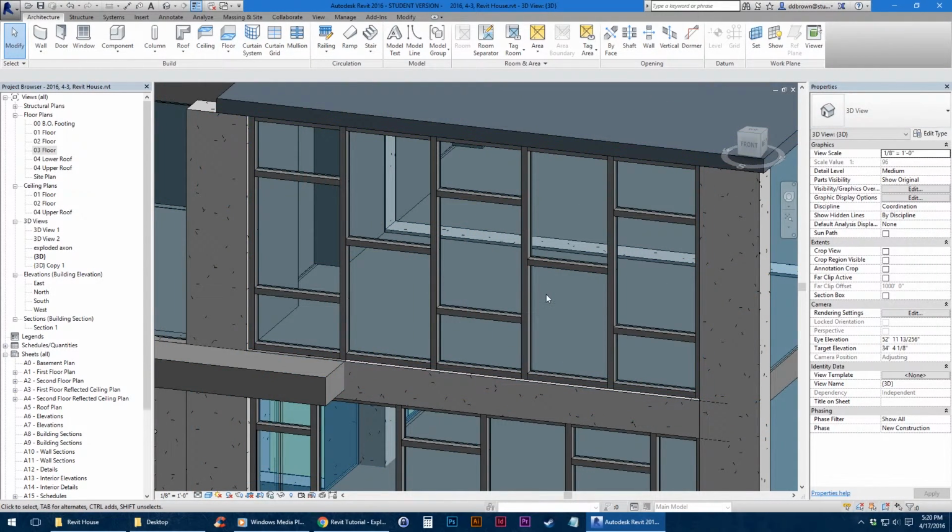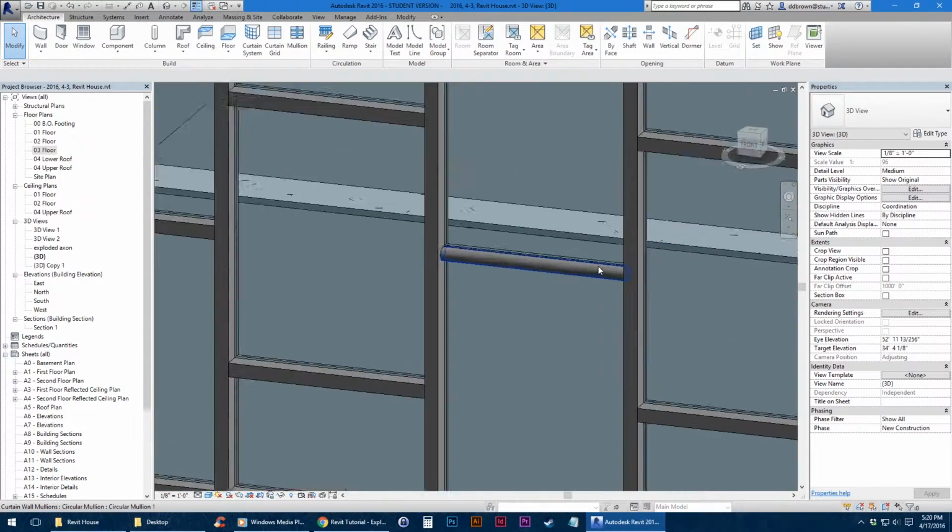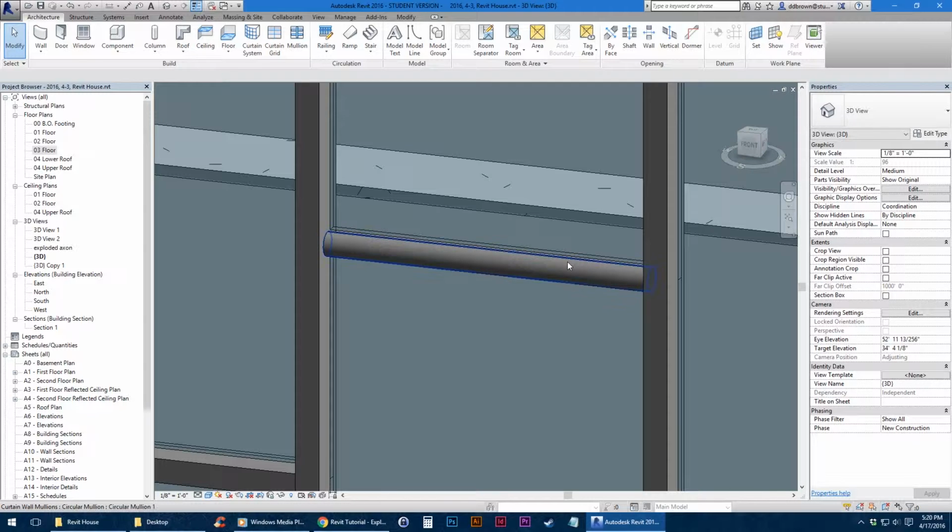So you can see if you wanted to change one of the mullion types, I could select that mullion. Say you want to try circular. So that's what a circular mullion would look like.